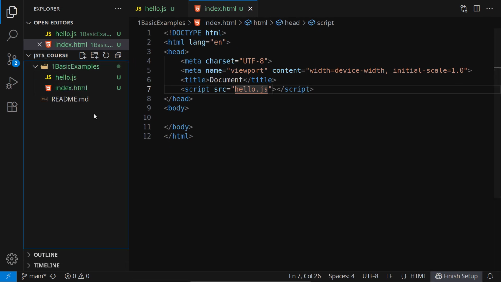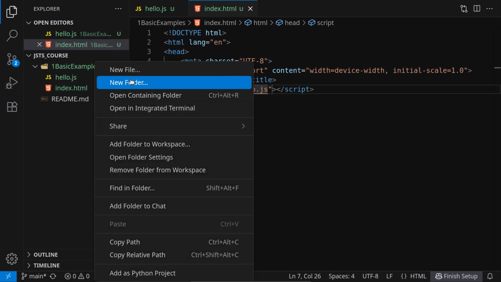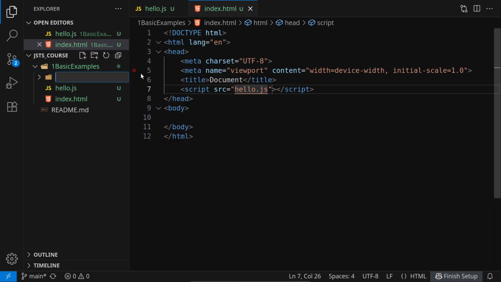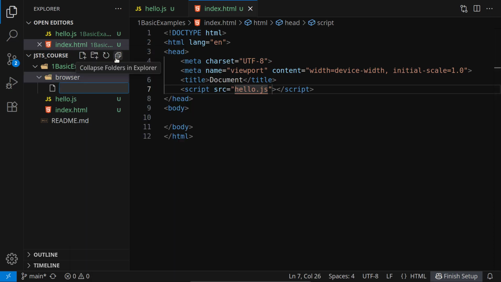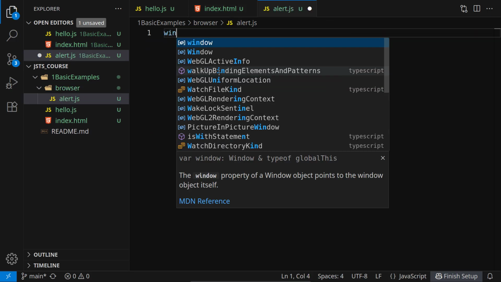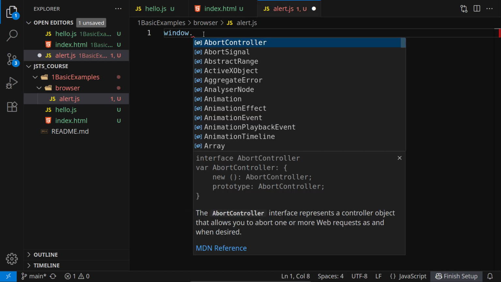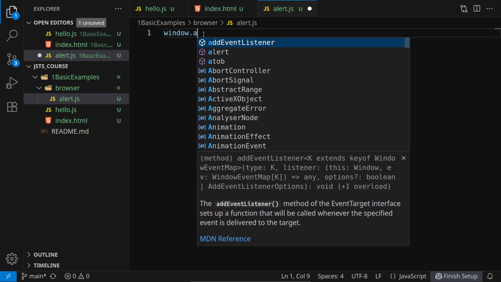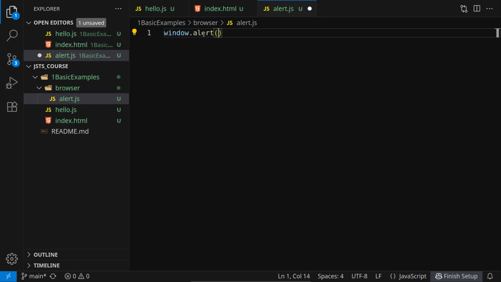So right here I will create a new folder to keep things organized, and inside these basic examples, I will call this browser, and inside this browser I will create a new file. I will call this again maybe alert.js, and inside this alert.js I have the option again to access the window functionality from the browser. Right here I have the option to call the alert function, and again let's say something to the user. Again I will say hello world, exclamation mark, very important. Now let's run this file.